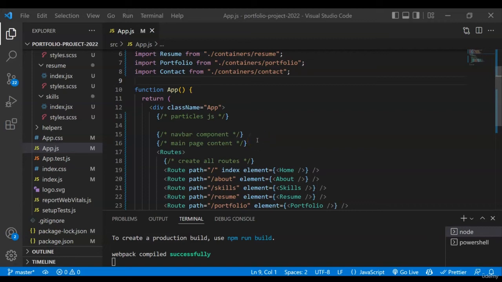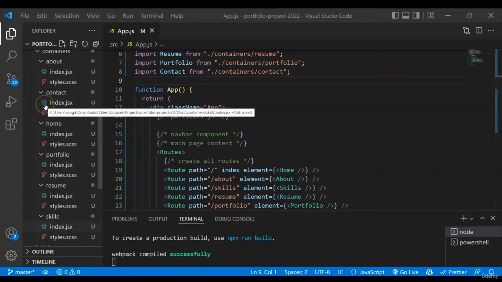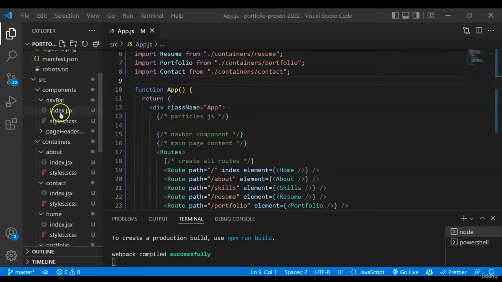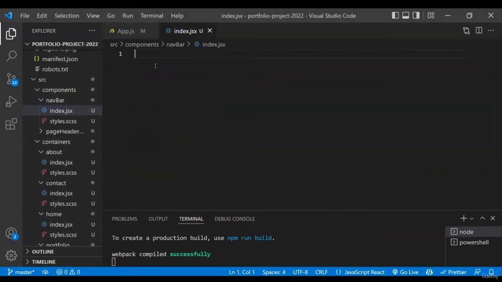Alright everyone, so till now we have completed the routing and also we have set up some basic global CSS. Now in this video we are going to start the navbar component. So for that let's go to the navbar index.jsx, and first I'll create one simple component here.